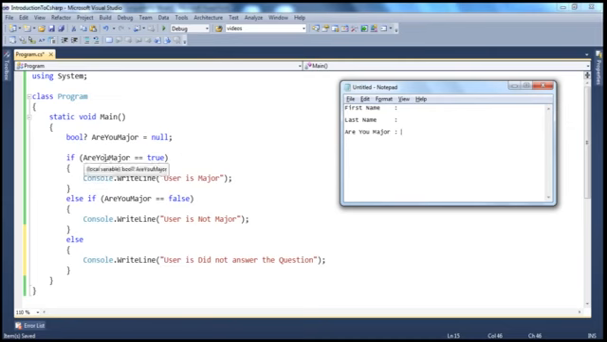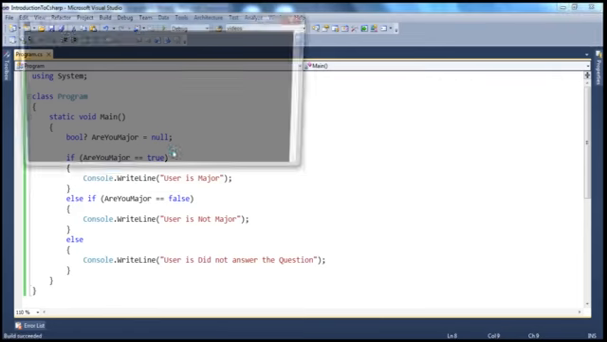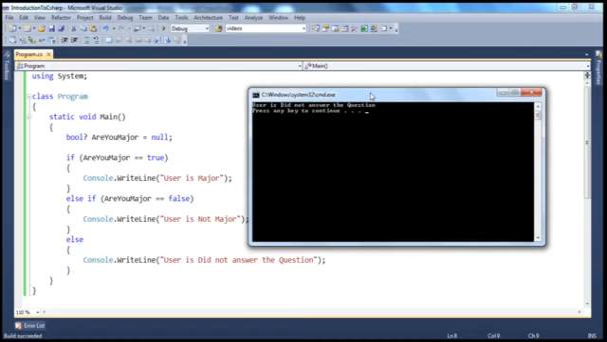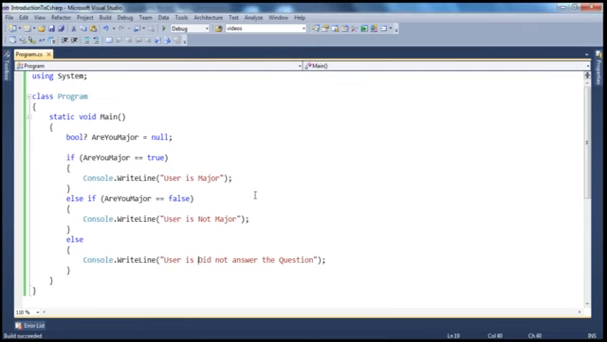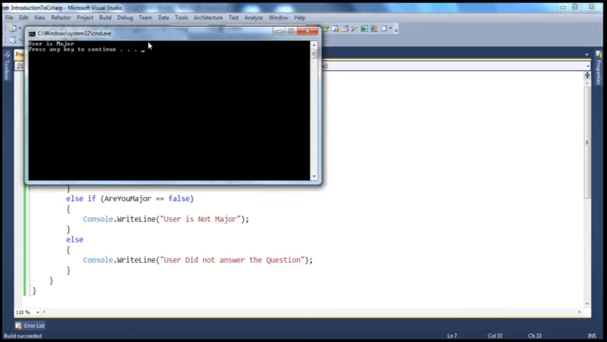But in case we didn't have this nullable Boolean flag, we may have to initialize it to false. In that case, we would not have been in a position to differentiate between the user not answering the question or not being a major. So now if we go ahead and run, since areYouMajor is null, we get "User did not answer the question". A little grammatical mistake there. All right. On the other hand, if he says true, then obviously user is major.